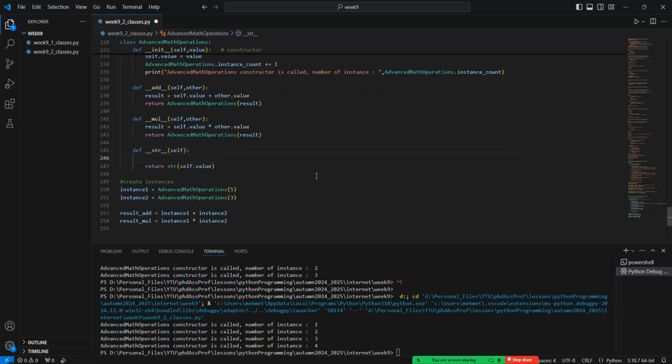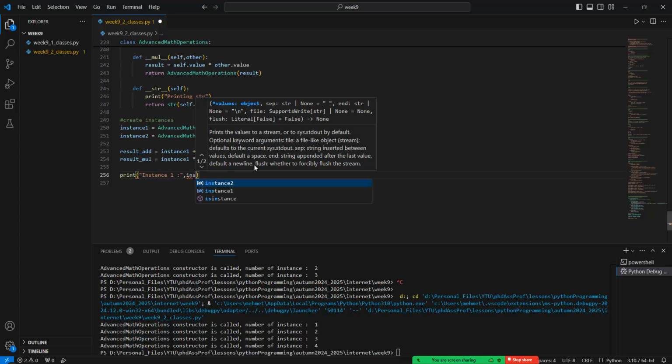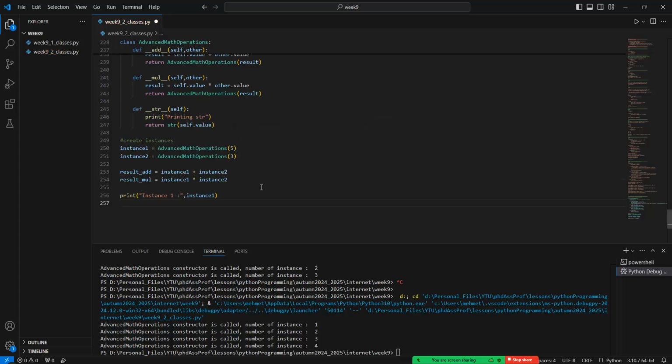Okay, and so in here printing str. What about this one, the print instance 1? What is the output of this code? Just tell me. I'm waiting.